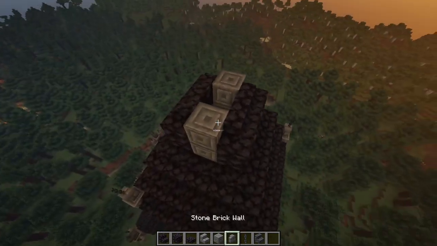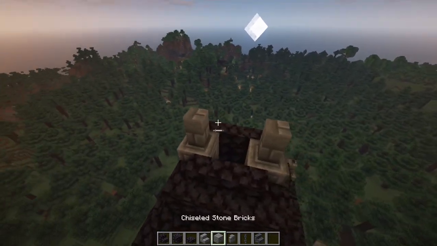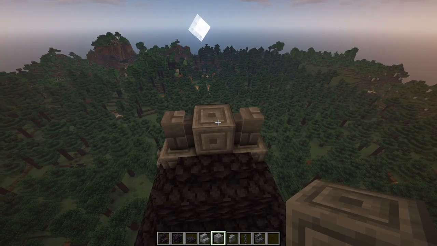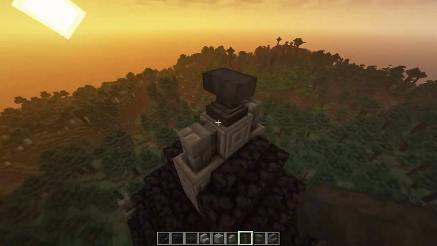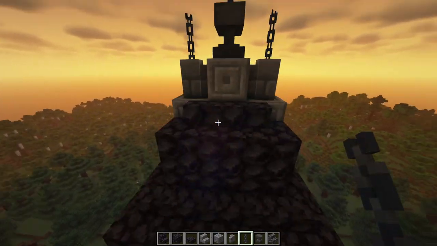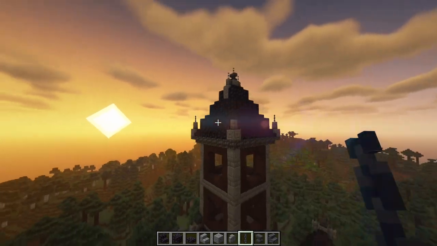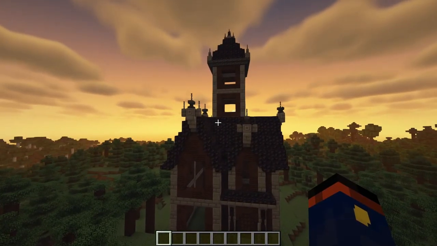More of the chiseled stone bricks, and then having the walls on top of that. Just a stone brick in the middle, anvil in the middle like this, and then the chains on top of those. So it should look like this. Great, that's all of the roofs complete. Let's move on to detailing.